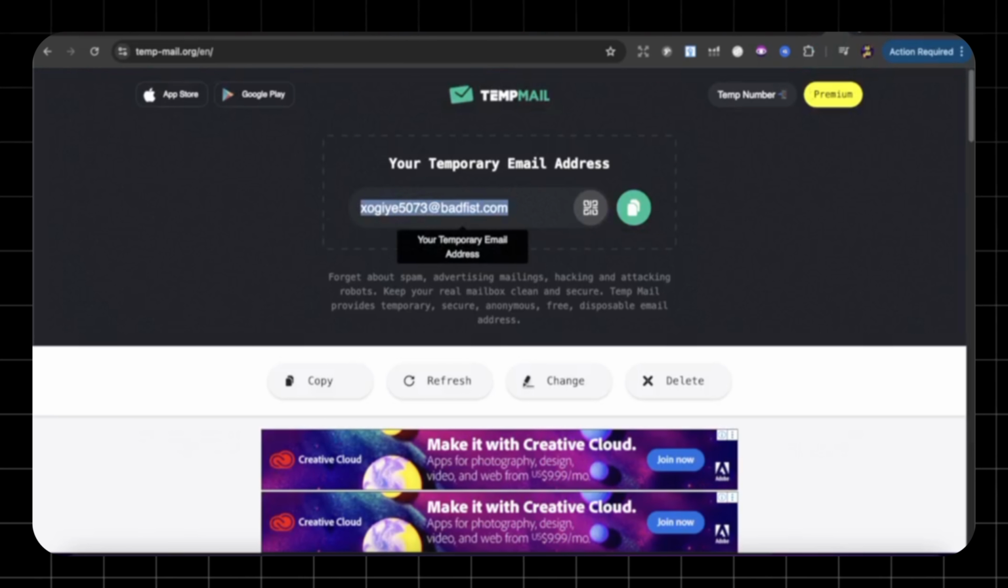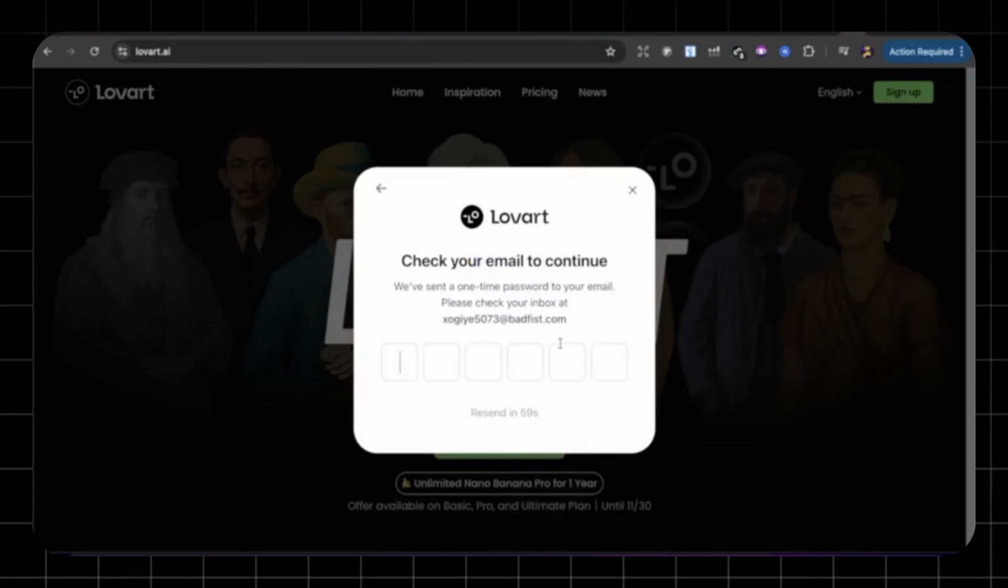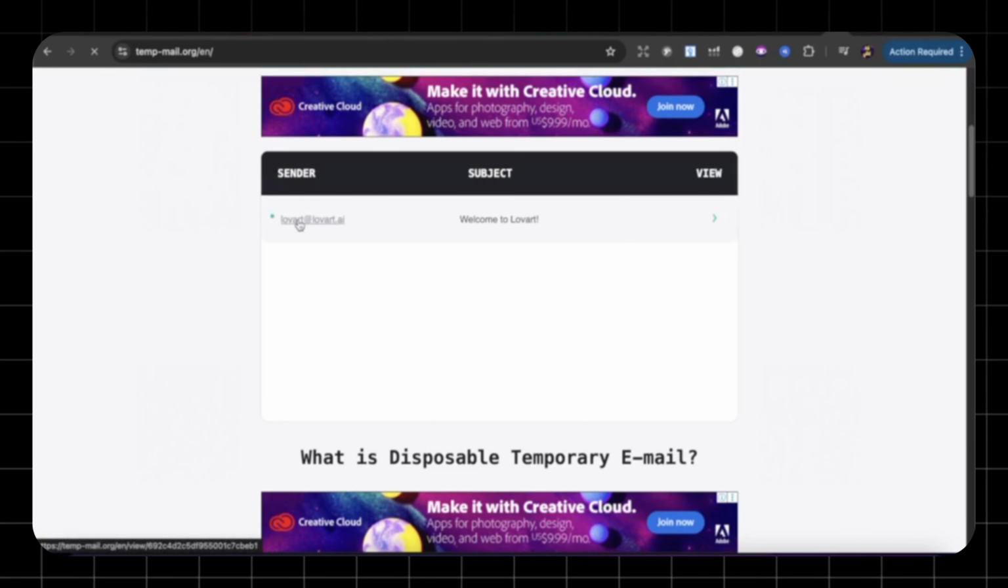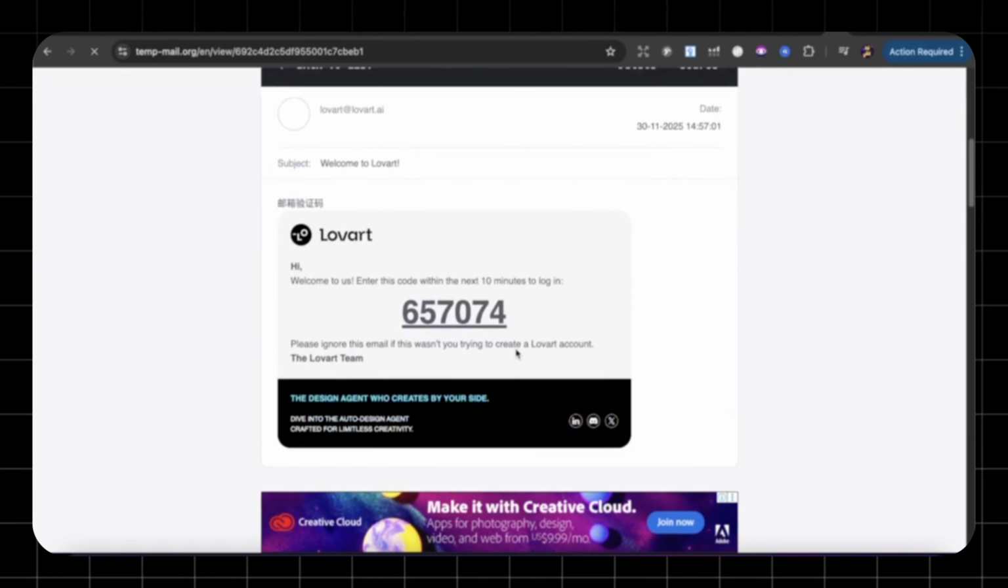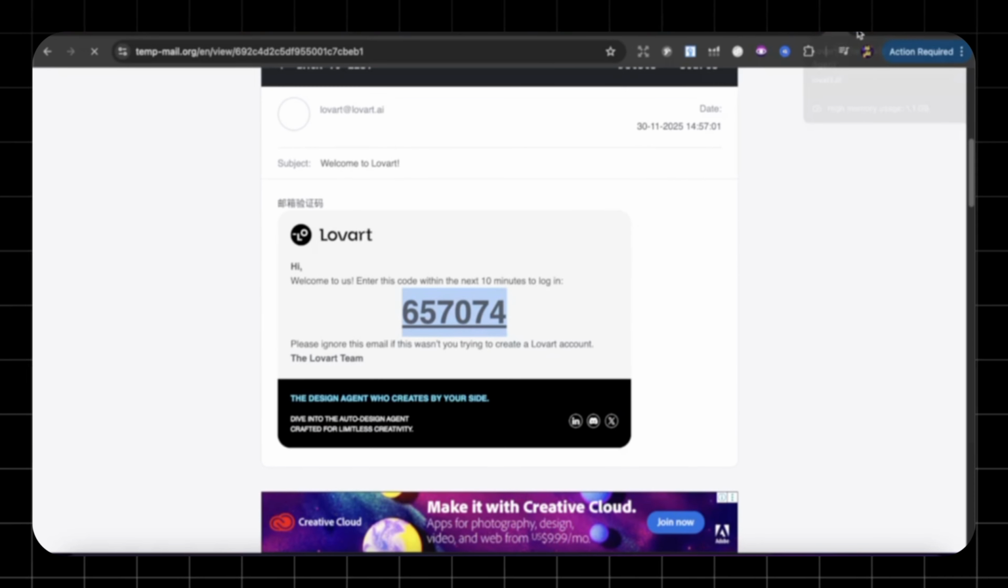This means you will get 1 full year of access simply by using this method. So, as I said, we click Sign Up, then go to Temp Mail, copy the email, paste it here, then click Continue, then Wait Email. Now I will return to the site to get the verification number.